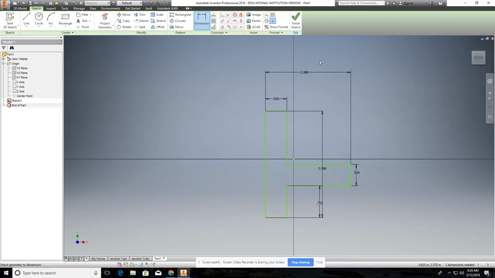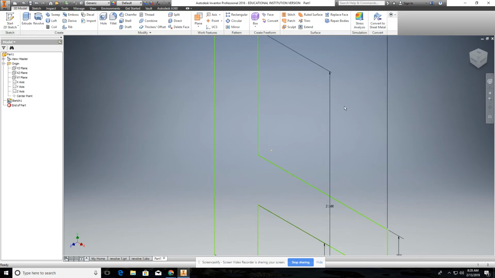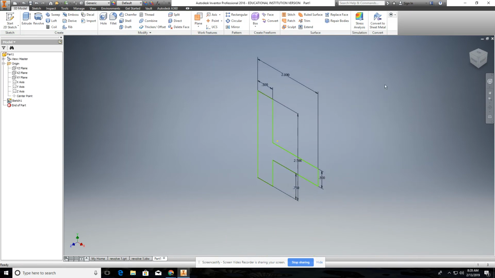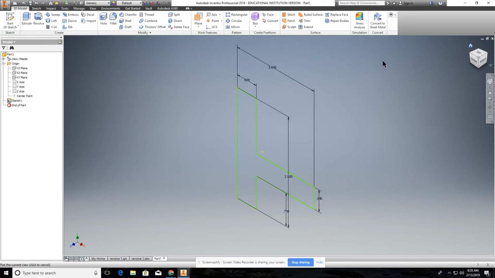So we got that. So what we're going to do is we're going to finish our sketch. Remember, this line here is our center line because when we do the revolve, it's going to ask, well, what's the center axis? So we go to finish sketch here. Make sure you're in the isometric view, the home view. And we're going to go to the revolve command.